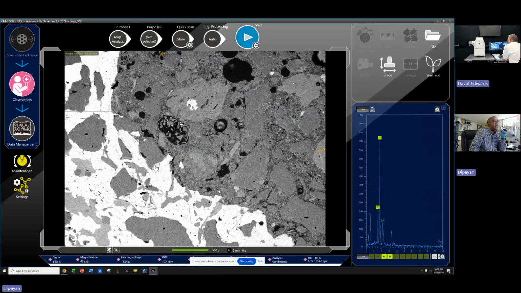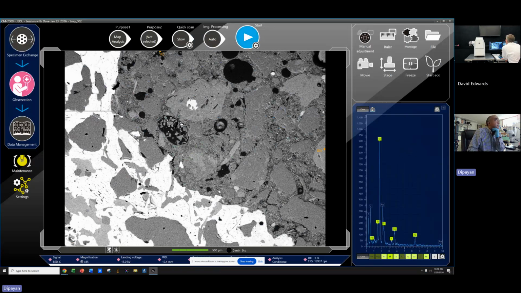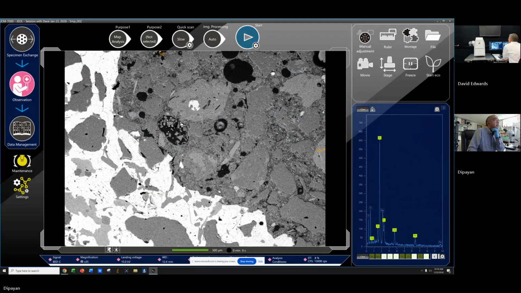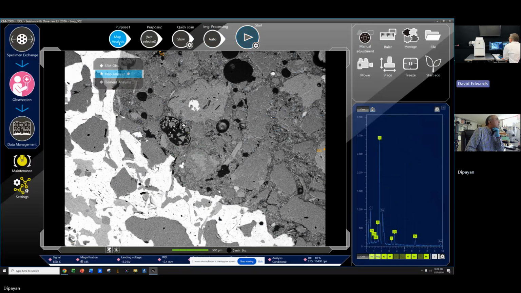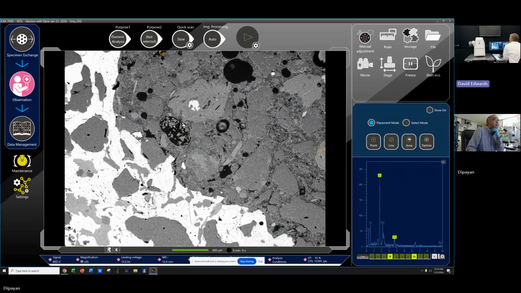Right. So right now you're not sampling, right? No, I'm in the live mode, the live analysis mode. Right. So where's the map analysis up top? Change on the upper left where it says map analysis. Yeah, change that. Yep, element analysis. Right. And then over on the right, click on select mode.